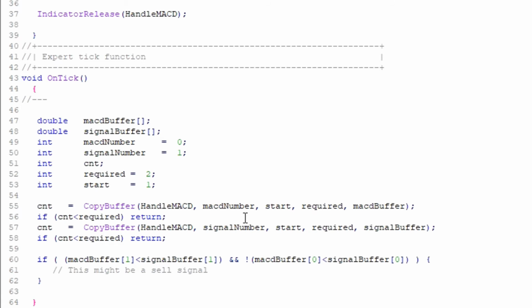A key thing to remember here, when I'm retrieving these two values, the oldest bar will be in element number 0 of this buffer. That applies to both buffers. So by retrieving two values beginning at number 1, I'm actually retrieving bars number 2 and 1.